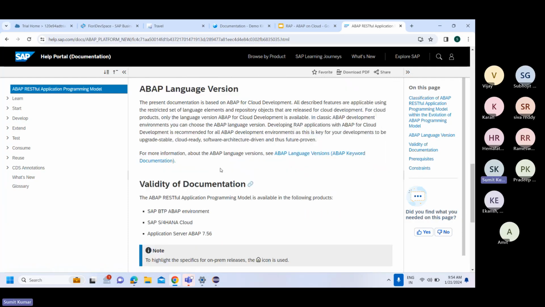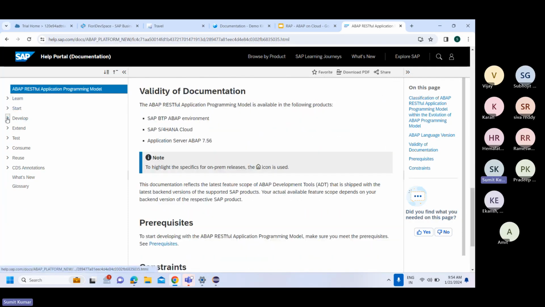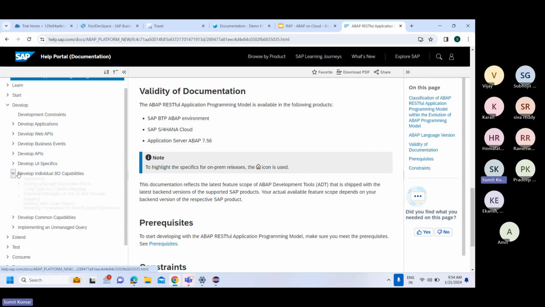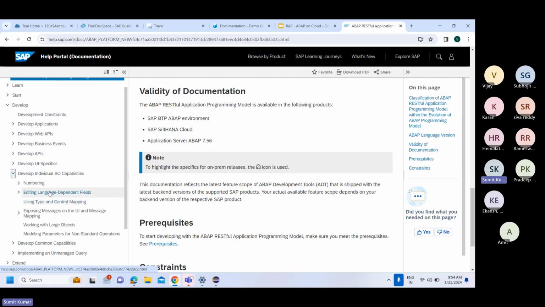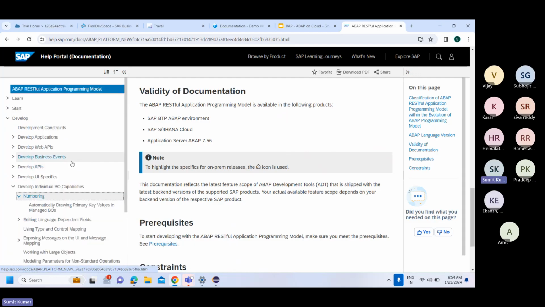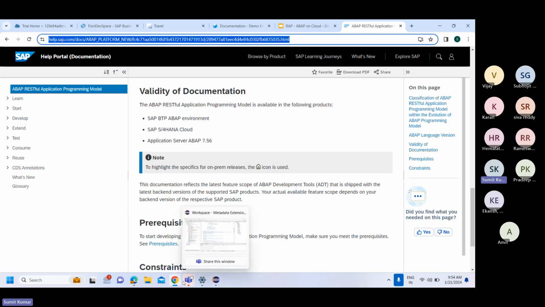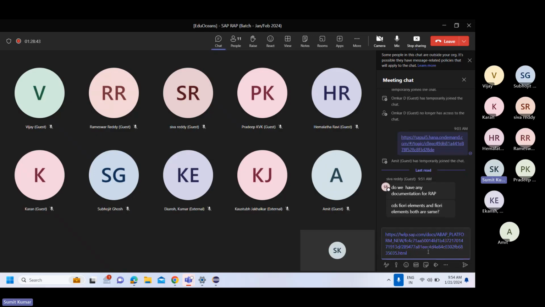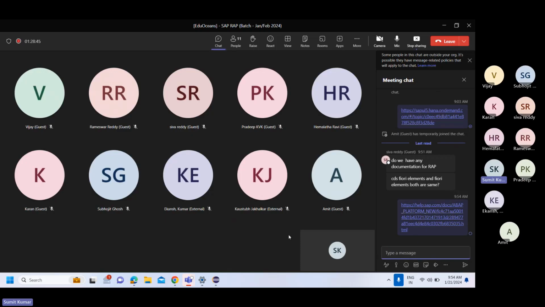Okay, the evolution of it: when you do the development, how the API will be generated, what the BO capabilities are, managed, unmanaged, the numbering thing that we are also discussing. All those things will ultimately be documented over here. You can refer to this.